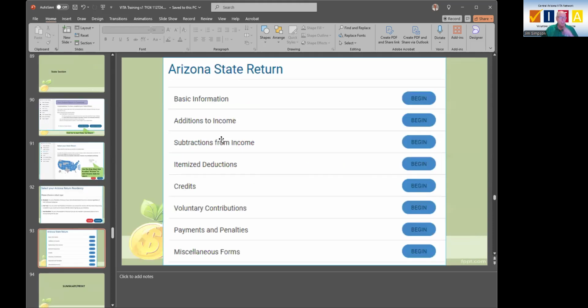Okay. Then on the Arizona State menu here, we won't go over all of these things, but you're going to put in basic information. There's going to be some things that are additions to income. We'll go over this in session 5.